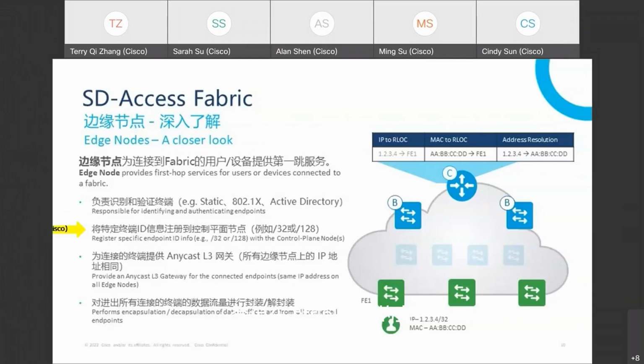Next up is the edge node, which are the three green devices at the bottom of the slide. When terminal devices connect to FE1, they are authenticated, assigned policies, and connected to the network. The edge node is similar to the access layer of traditional networks, responsible for the access of terminal devices, and can provide first-hop services. The slide introduces several functions of the edge node.